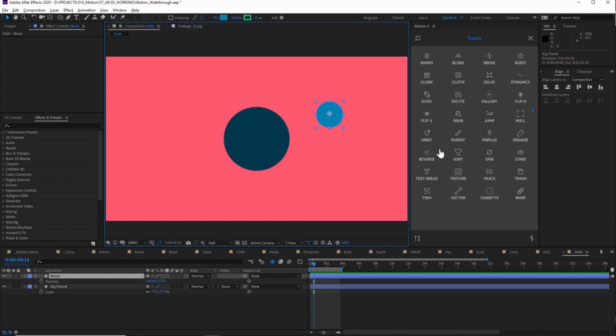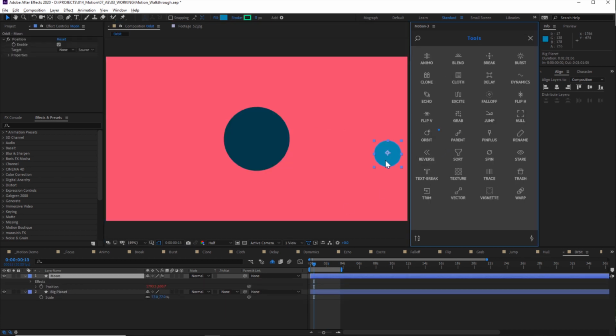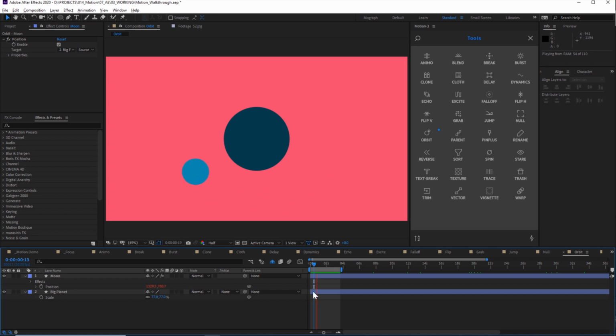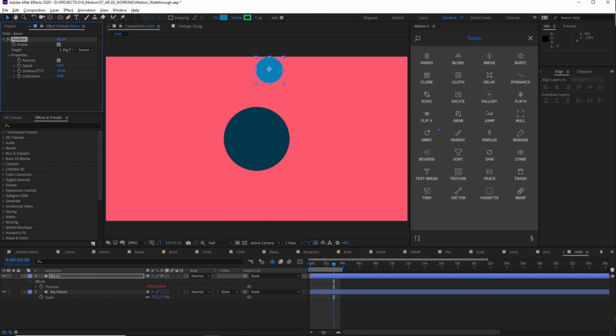Orbit is nothing mind-blowing. Click orbit on the layer that you want to orbit, and select the target, which in my case is the big planet. And now you have a layer that's going to orbit around it, and you can just change little things like the speed, the distance, and the calibration.